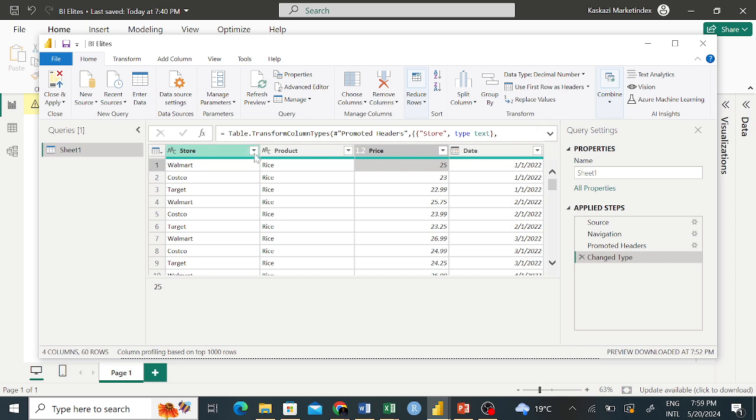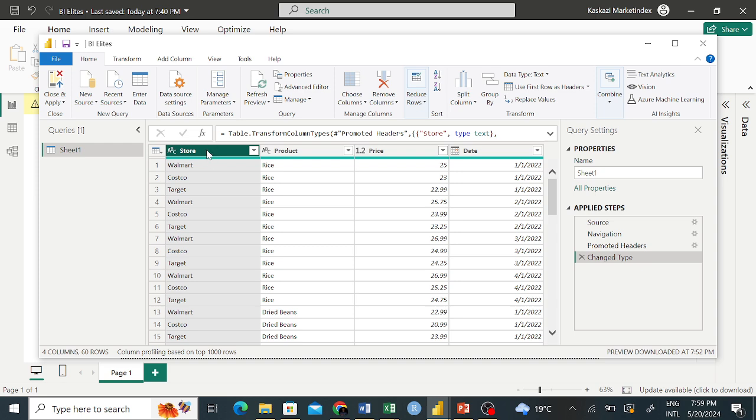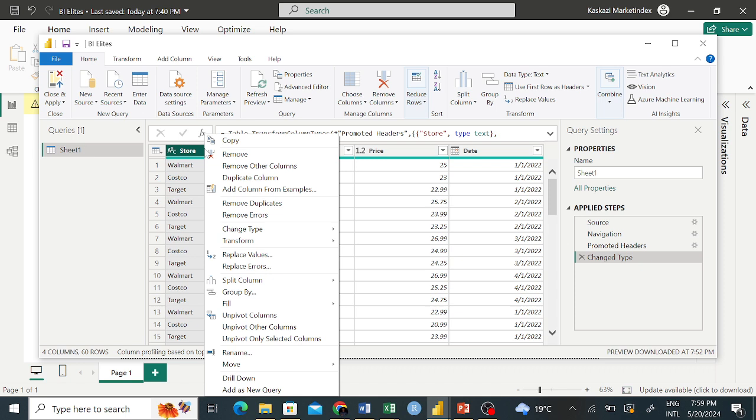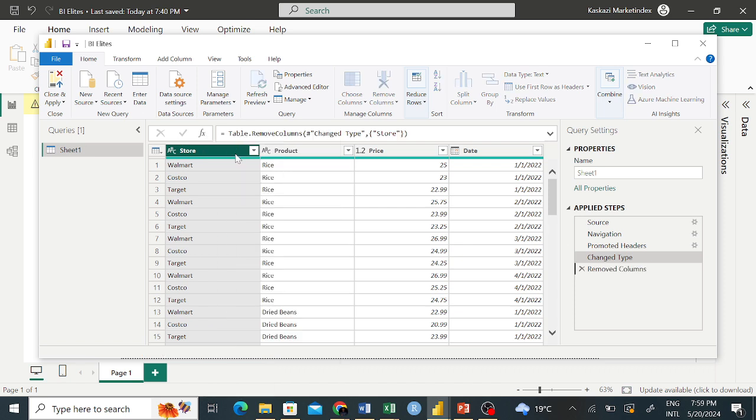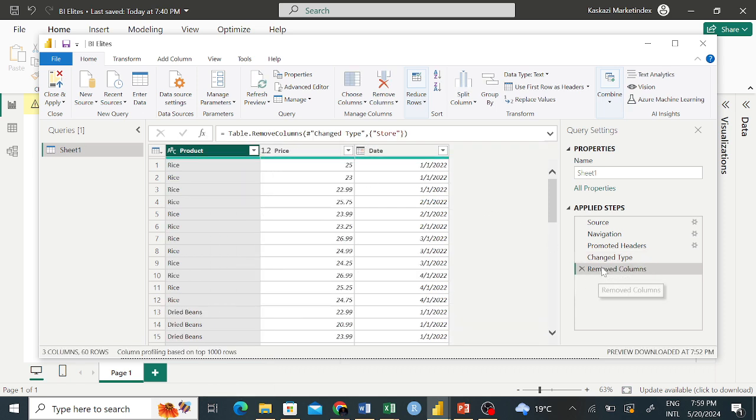Let's see. If I remove this column, I highlight the first one, right click and say remove. You can see here removed columns. It is notifying us of the step that we took, which is remove. I removed columns. Are we together? Yes, we are together. Okay, I hope that one is understood.